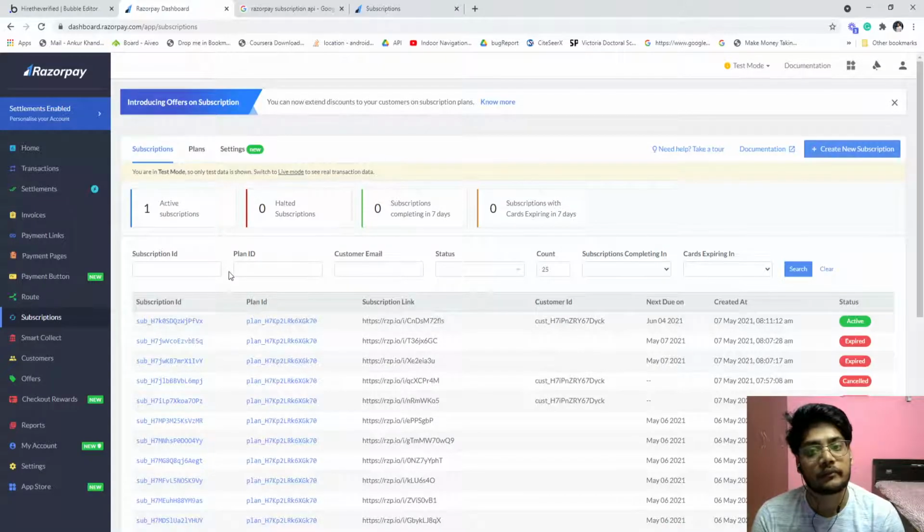One very good thing about Razorpay subscription is you can also add an upfront amount. That is how you do it. So create a subscription, but you don't need to create a subscription here. Every subscription is attached and mapped to a customer. So how does it work overall?